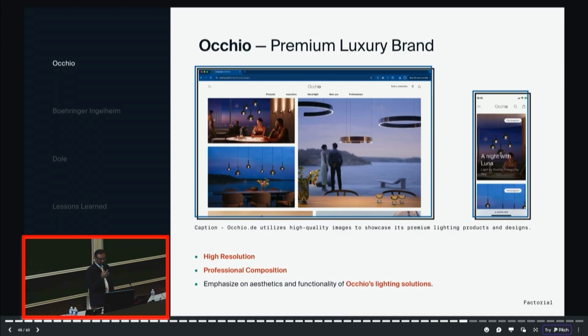So now that's about the Rift module. Let's have a look at these case studies. We built this premium website for Okio, which is a premium luxury brand.